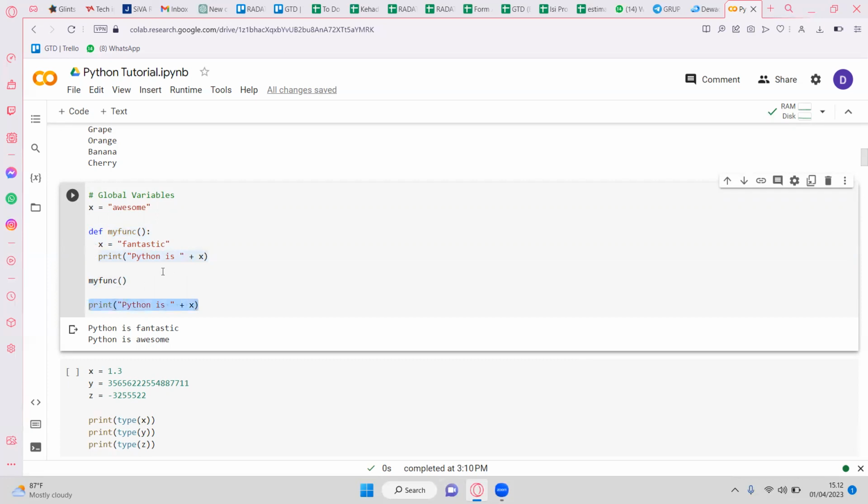When I run it, it works from the top to the bottom. As for "awesome", there's nothing to print out, I just save the value to the variable. And then there is the function. A function is just a function: as long as you haven't called it, it will not work. Here, we start to call the function, my function, which prints "Python is fantastic". For the next line, "Python is x", this x will read the global variable, not this one, because this x belongs to the function.